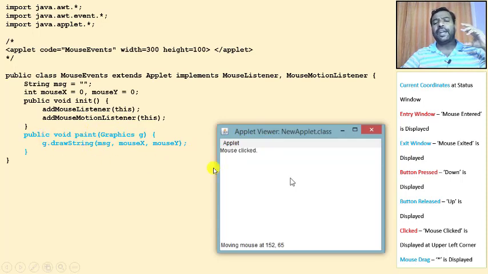Whenever I want to put anything on the applet window, it should go through the paint method only. Hence, we're going to use these two methods right now. So now I want to display the current coordinate as the status. This is the status window, or the window status. This is where I need to print the current coordinate value.